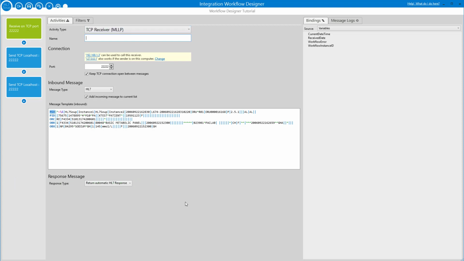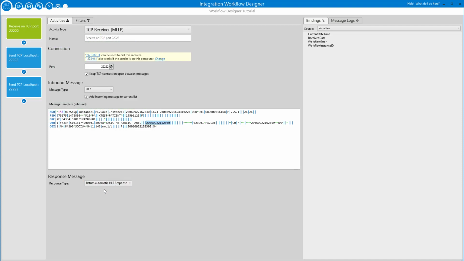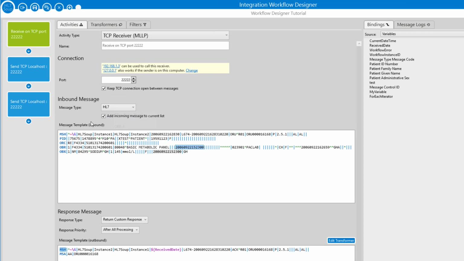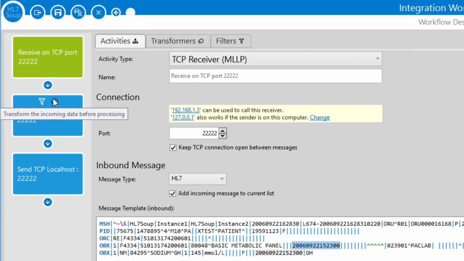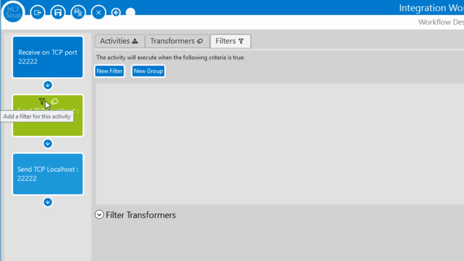Not all receiver activities respond back, and some others that can respond default to an automatically generated response. These will not have response transformers, and won't have the transformers tab shown on the details panel. Remember that transformers in a receiver activity execute after all the activities, so don't accidentally try transforming data for other activities here. A navigation tip. When navigating activities, you may also click these icons to go directly to the transformers or filters of an activity.